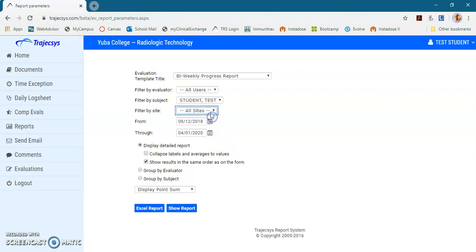I am going to open it up to all sites just to make sure that it shows all users. But when you're logging on to your own account, it's going to have your name, and you can choose which evaluator you want to look at and which site you want to be at. The evaluator is going to be your CI at that specific hospital, and the site, of course, is going to be that hospital that you're wanting to look at.